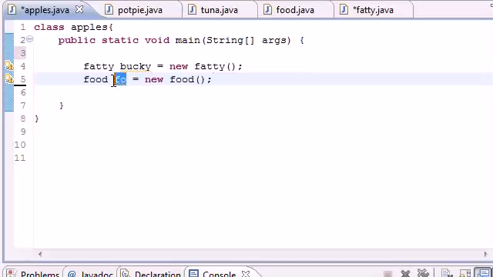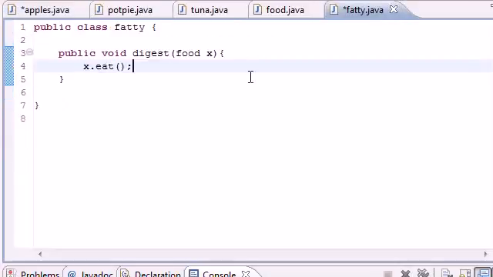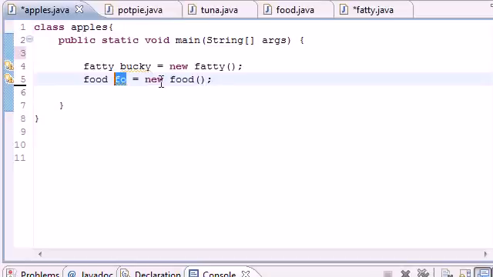And why did we need to create this object for food? Well, because this method takes an argument that's a food object, so that's why.